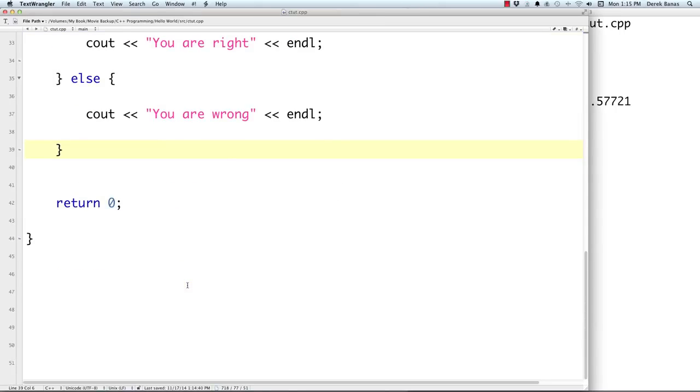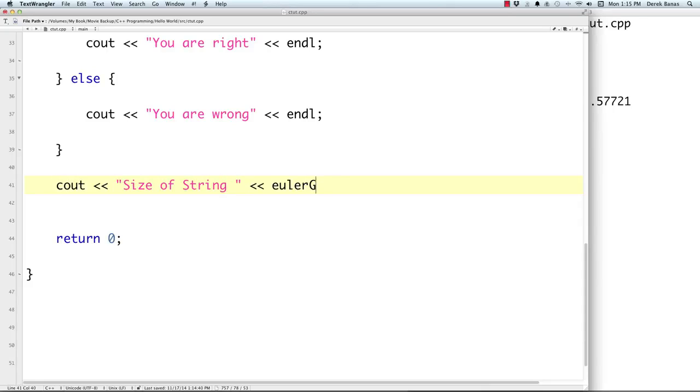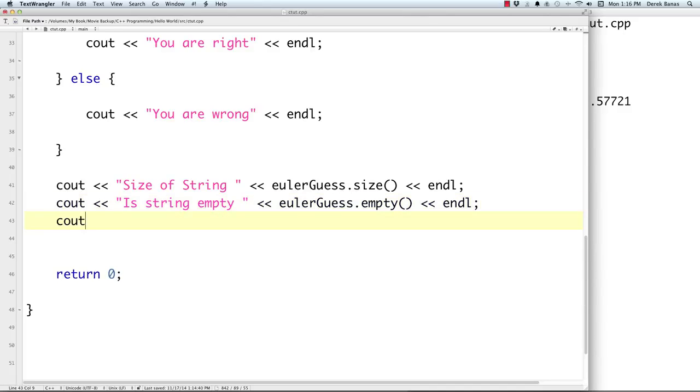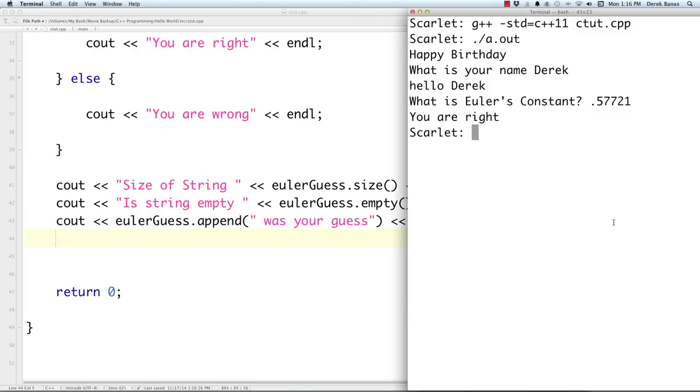A couple other things we can do with strings. If you want to get the size or the number of characters in a string, cout, size of string. You could use Euler guess in this situation, and then just call size. So it's basically exactly what you thought it would be. Want to check if a string is empty, Euler guess again, and just type in empty. It's great to use whenever you want to test input from a user. Could use append also to add strings together. So we could get Euler guess and call append and then add something like was your guess.